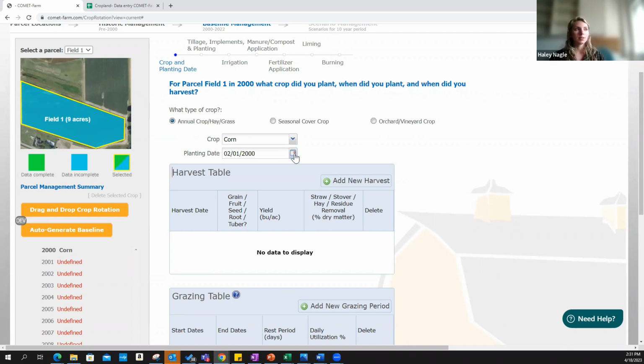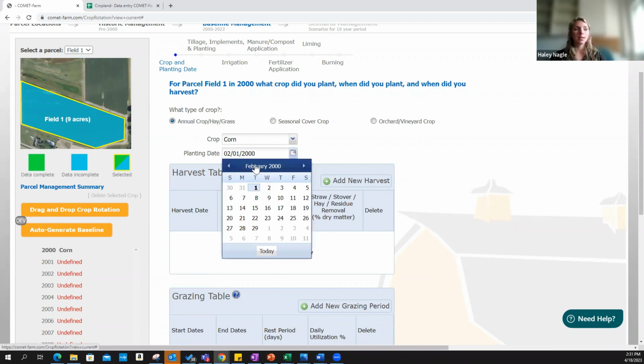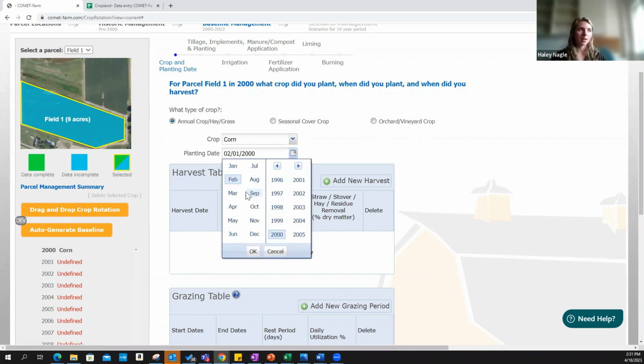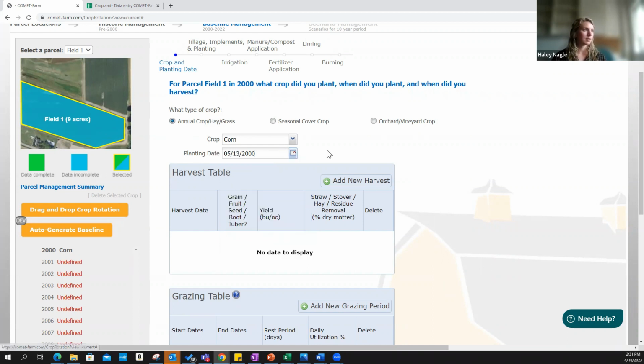So then you would need to select a planting date in order to basically tell the model that you have prompted and started the growth of this crop. And I'm going to go out on a limb and say it's likely not planted in February, and I'm going to say May. We'll go May 13th. And so this is May 13th in 2000. Unfortunately, most of the calendar widgets you cannot actually type in. You have to click on the date.